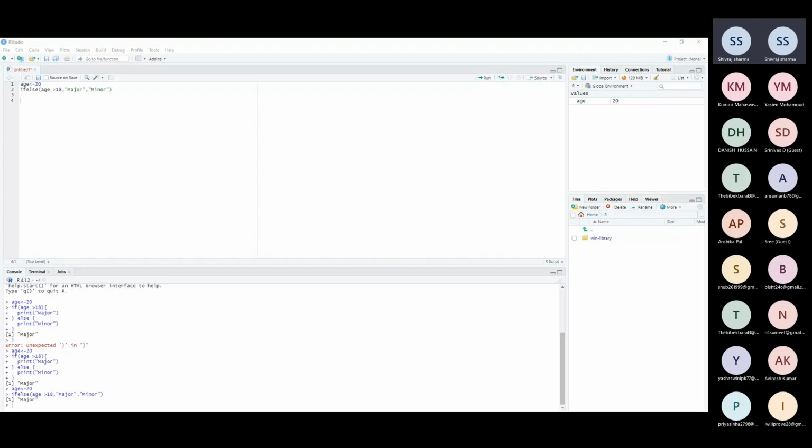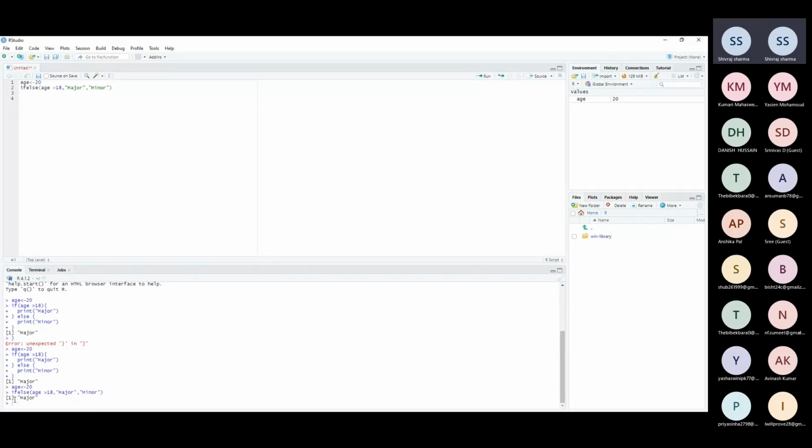Yes, select all these statements and then click on run. You will get the result. Select all of it and click on the run button. You will find the result in your console like this.